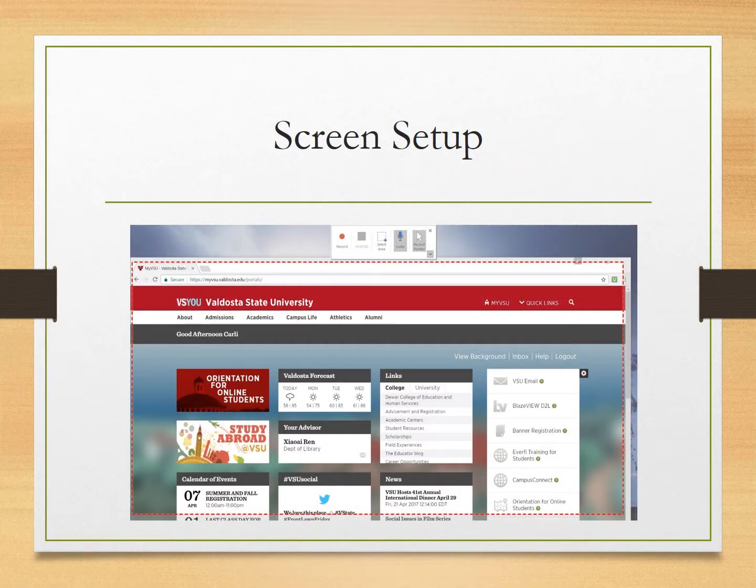The first step of creating a screencast is making sure your screen is set up properly. You don't want to have a ton of stuff on the screen. You want it to be clear, and you want to have everything up that you're going to show your audience.